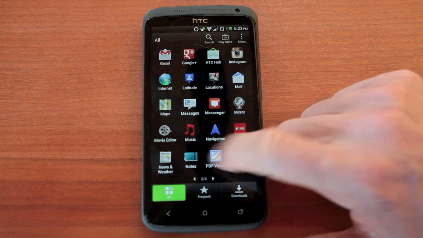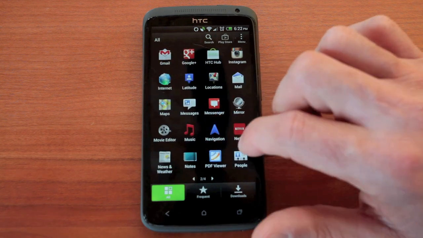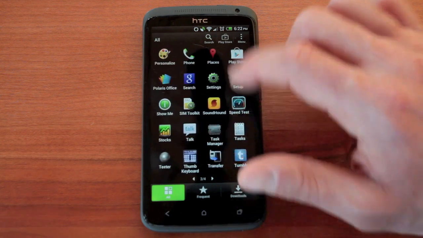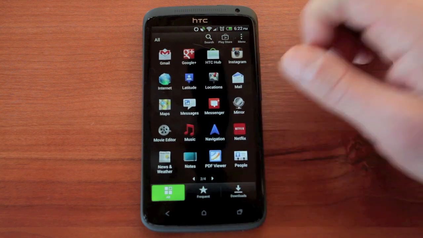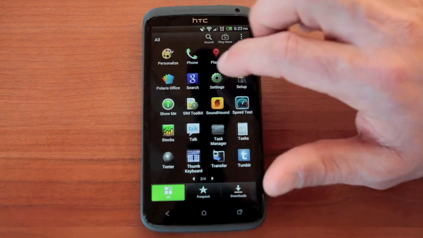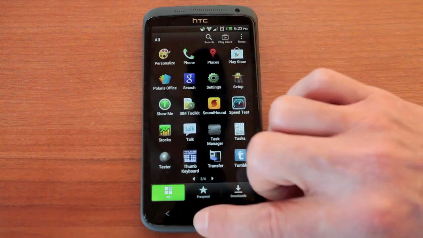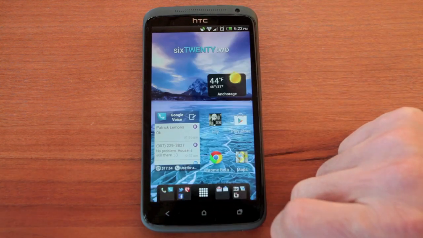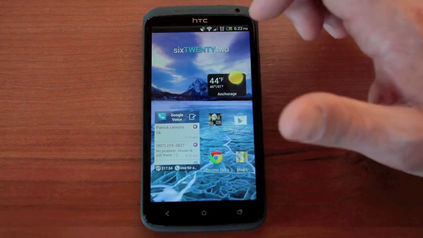So getting back to software, HTC Sense is definitely a love-hate relationship. I don't like HTC Sense very much. I think that I prefer regular stock Android. I would actually go as far as saying I prefer TouchWiz to HTC Sense. They have done a bit in terms of making it better with Sense 4. I think it's sort of less in your face.